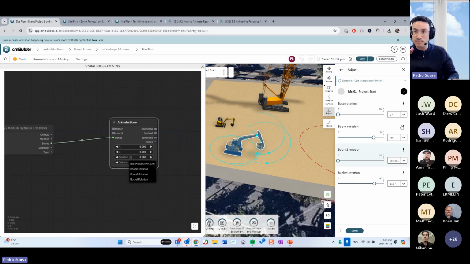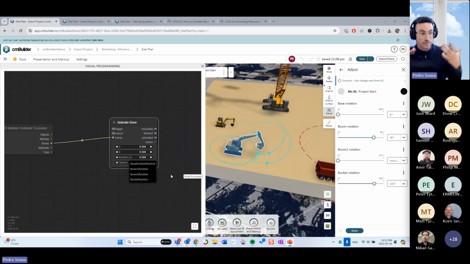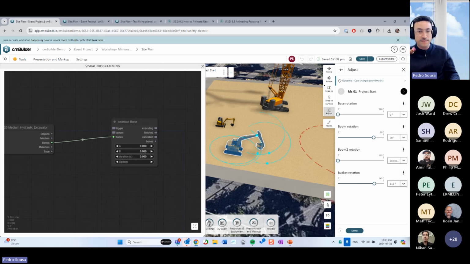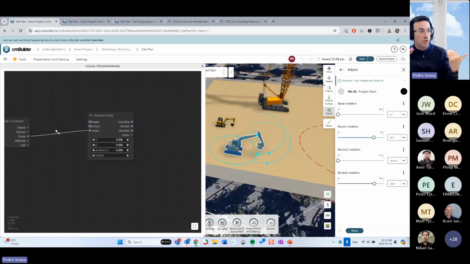So in cmBuilder, bones and parameters are the same thing. It's just the same term for the same thing. Okay. So basically, to start creating a connection between these nodes, you just drag and drop these lines.